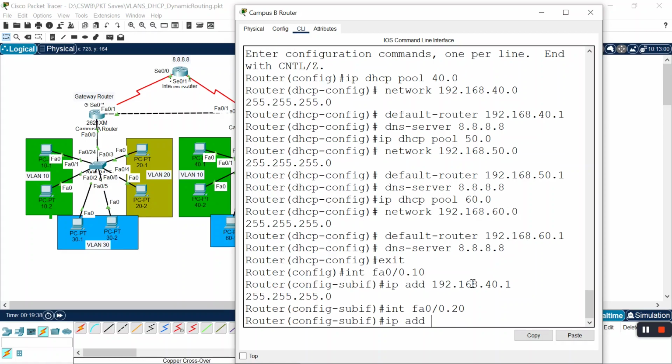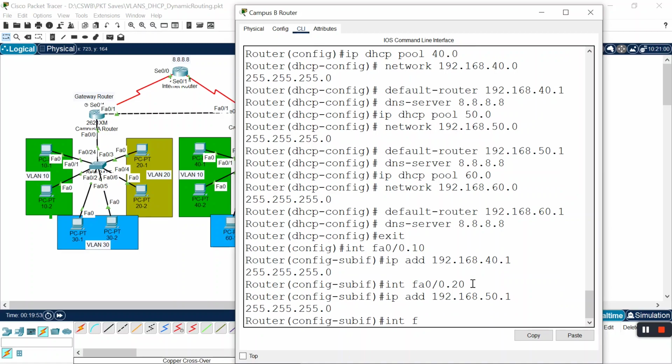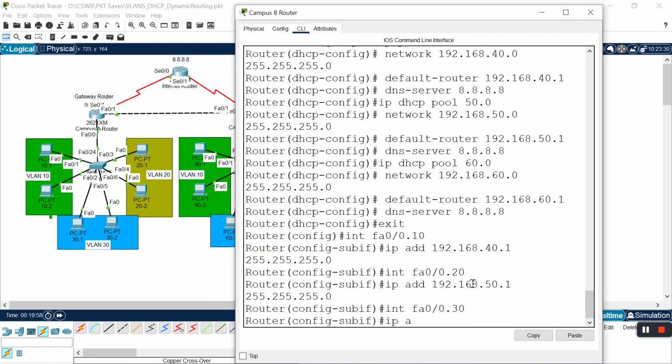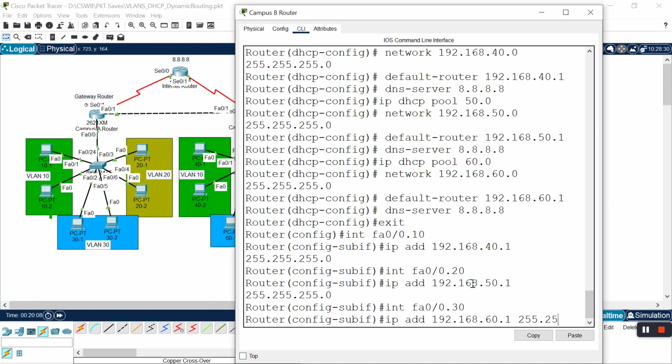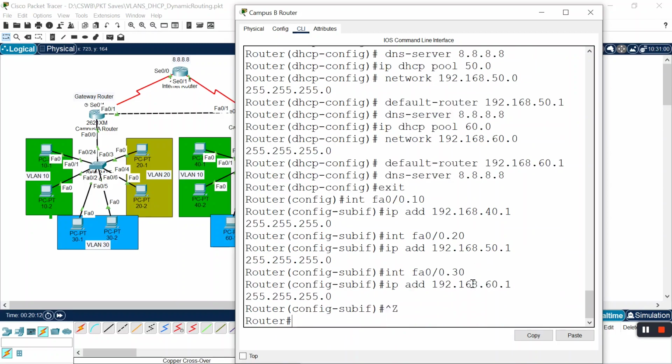Okay, let's go to interface 0/0 dot 20 and give IP address here 192.168.50.1 and subnet mask 255.255.255.0. Same way, let's go to interface 0/0 dot 30 and give IP address 192.168.60.1 255.255.255.0.